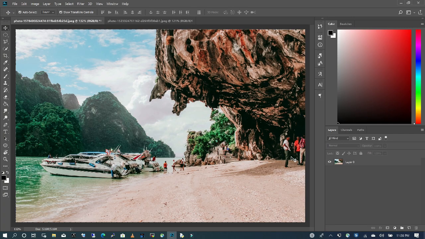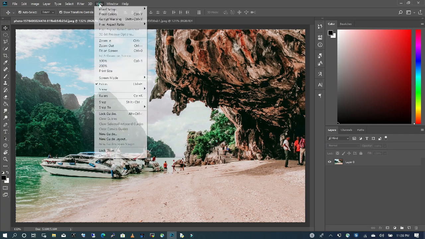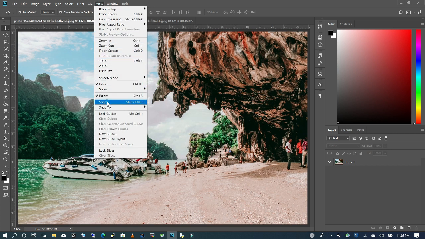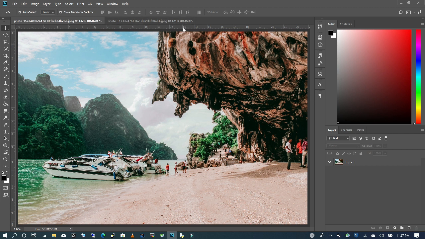The first step is to make sure our ruler and snap is on. So we're going to go to View and then choose Ruler, go back to View, choose Snap. And now I'm going to move my guideline to the middle because I have my snap on. So it's going to snap to the middle for me.